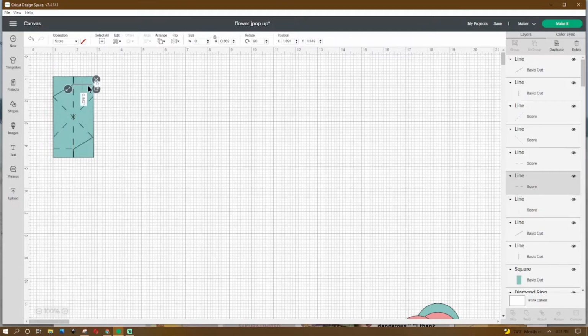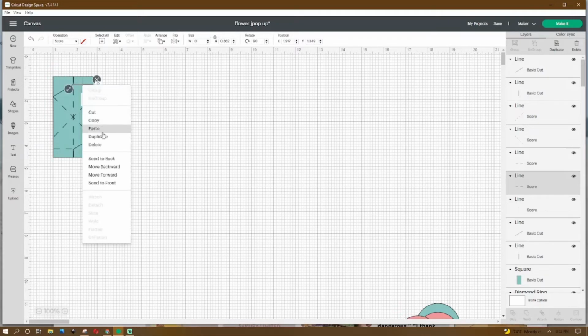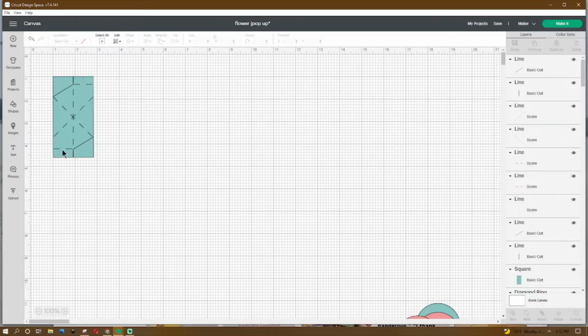We are going to make that score line 0.862 in height. We're going to rotate it 90 degrees. We're going to place the X on 1.917 and then the Y at 1.349. Then we're going to right click, duplicate. We're going to come down to the bottom and we are going to place the X on 1 and then the Y at 4.228.